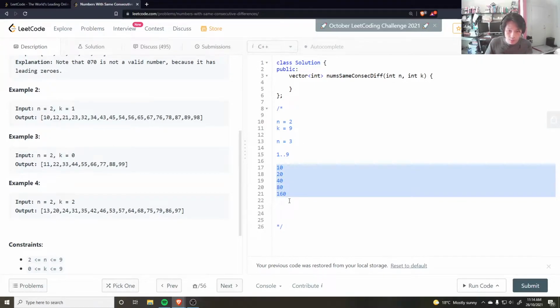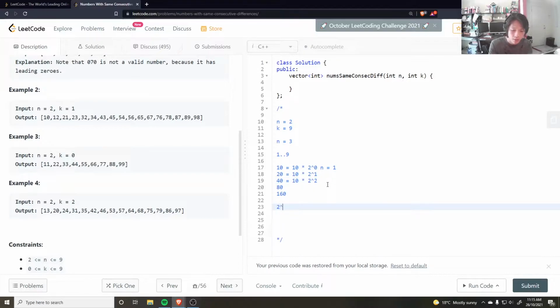But how many of these do we have? Well, this would correspond to n is equal to 1, 2, 3, 4, 5, 6, 7, up to n equal to 9. This is equal to, let's say, 10 times 2 to the power of 0, and this is equal to 10 times 2 to the power of 1. This is equal to 10 times 2 to the power of 2, and so on and so forth. We have up to 2 to the power of 8. So the maximum number of the sequence would go up to 10 times 2 to the power of 8. Let's just say 2 to the power of n. We could say 2 to the power of n minus 1, but let's just say 2 to the power of n. And this 10 is just a constant.